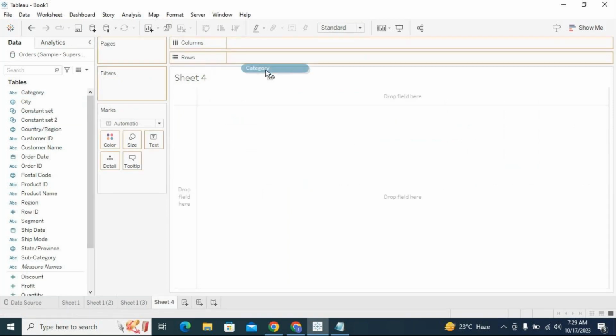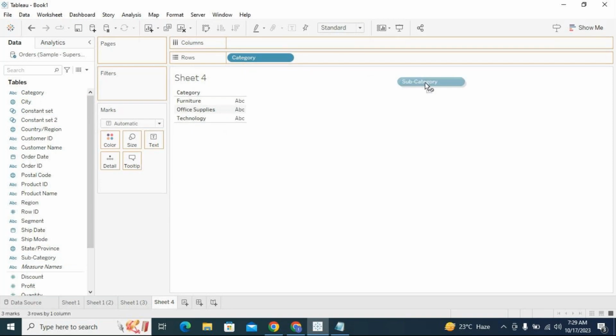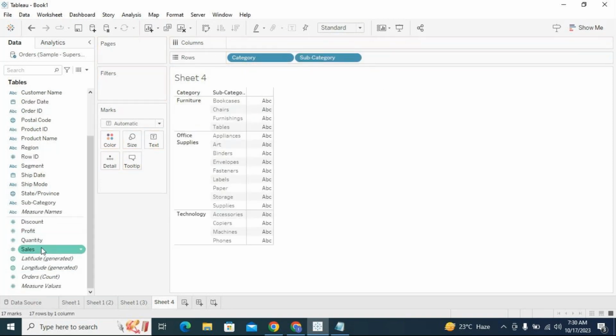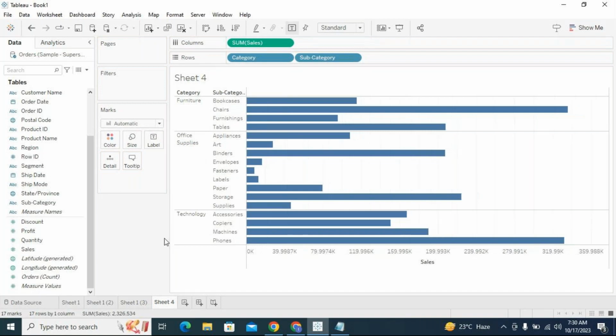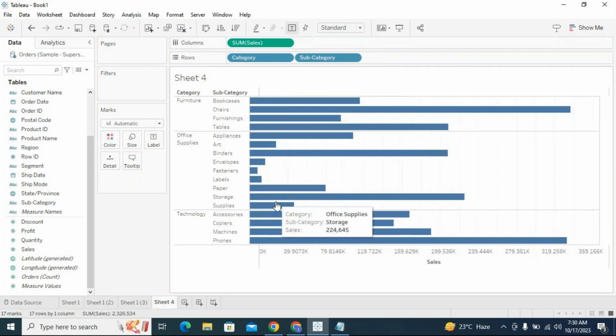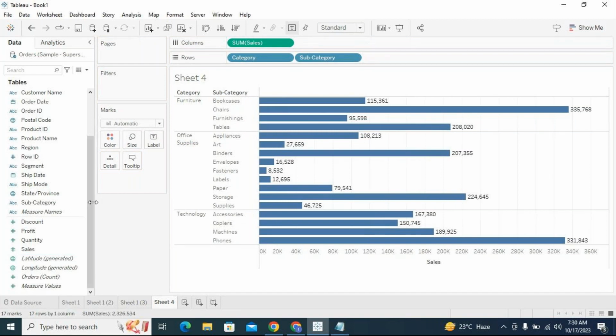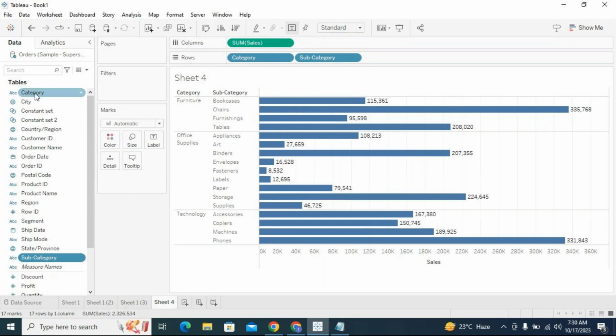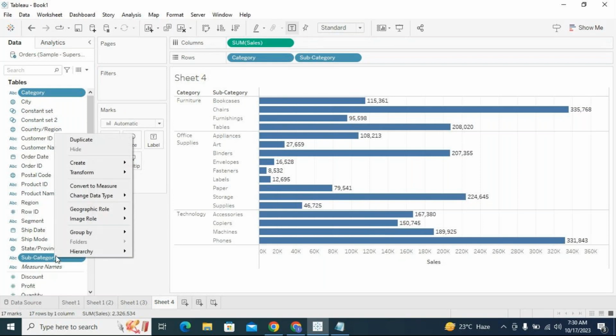Similarly, we can also create a set from the data pane. What is a data pane? This is the data pane. Okay. So I'm trying to create a set by holding subcategory and category, similar to how we created the constant set. I'm trying to create a set from here. Right click on any column. Hold the control key and select multiple dimensions. Let's go to create. If you look, there is no option to create a set.